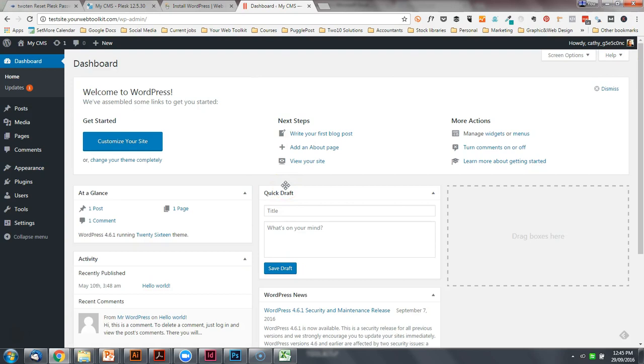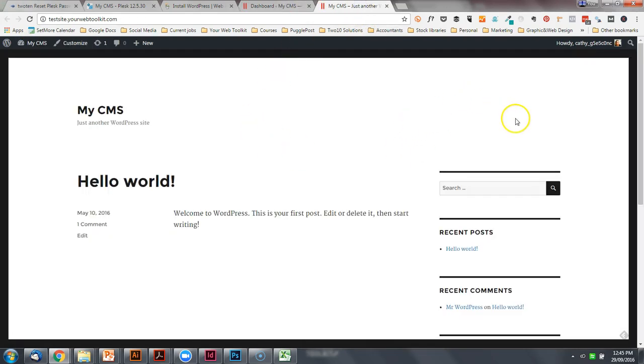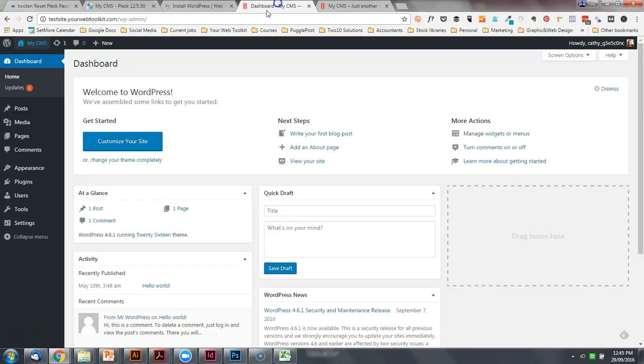Okay, a good little trick is to have the back end, which is this dashboard, and the front end, which is the bit of the website that the rest of the world sees, you can create a tab for each of them, so you can sort of see what's going on. So a really quick and easy way to do that is here where it says My CMS. You just say open link in new tab. Okay, and there you've got the front end of the website, and this is the dashboard and the back end.